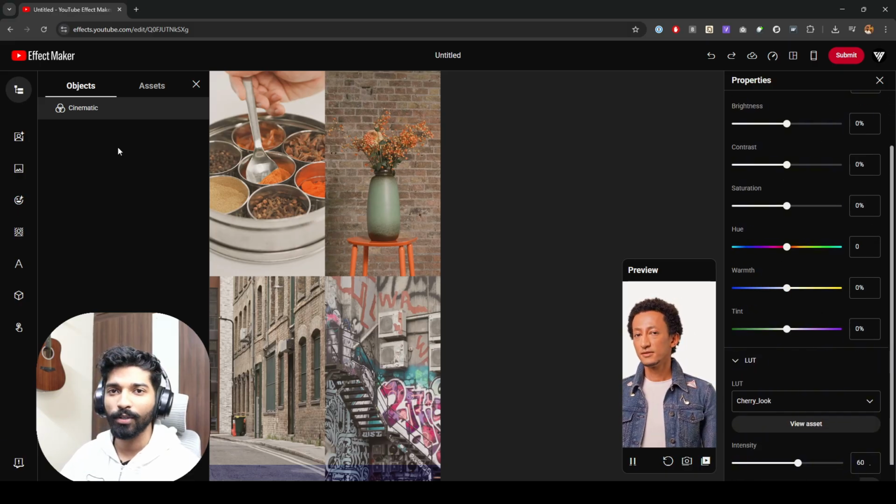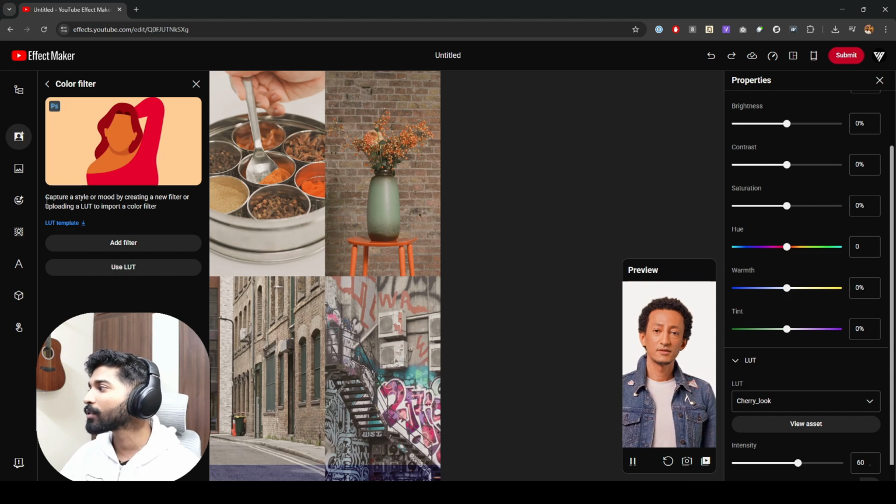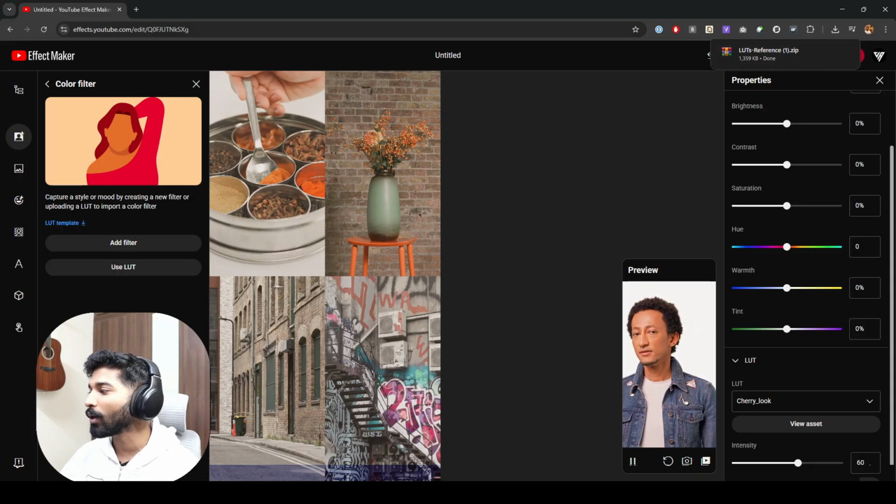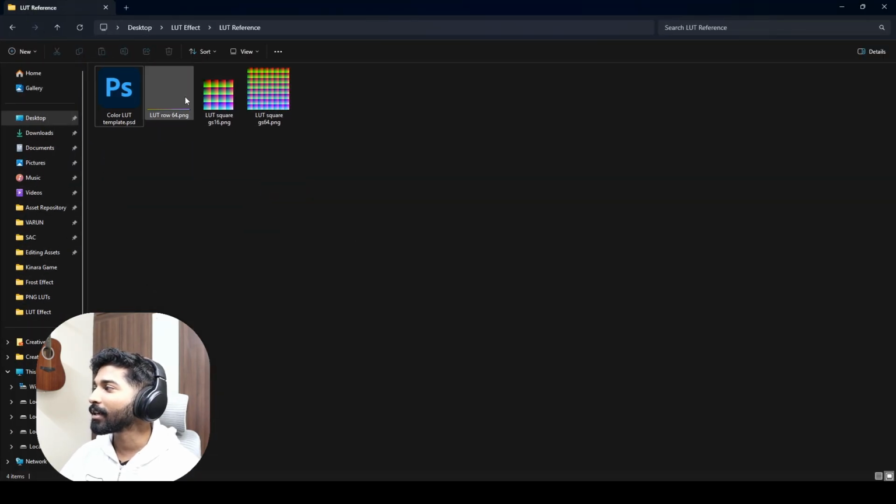So you may ask, how do you even create these LUTs? To do that, just go to this visual effects section, go to color filter. Here you'll find an option that says LUT template. Click on that and you'll be able to download this LUT reference. That will give you 3 files, that is LUT row 64, LUT square GS16, LUT square GS64.